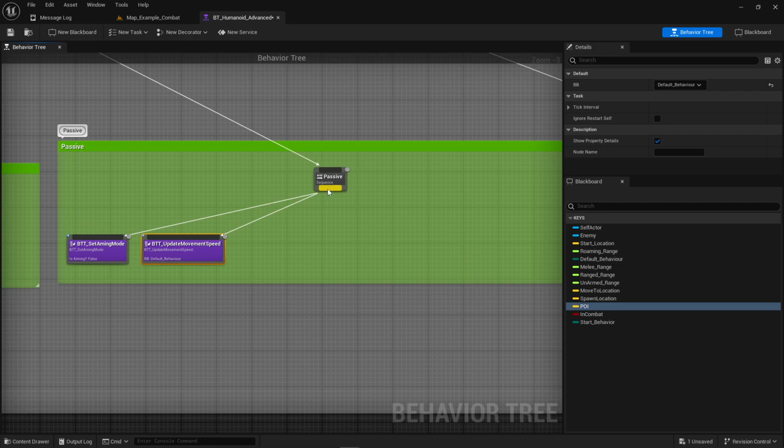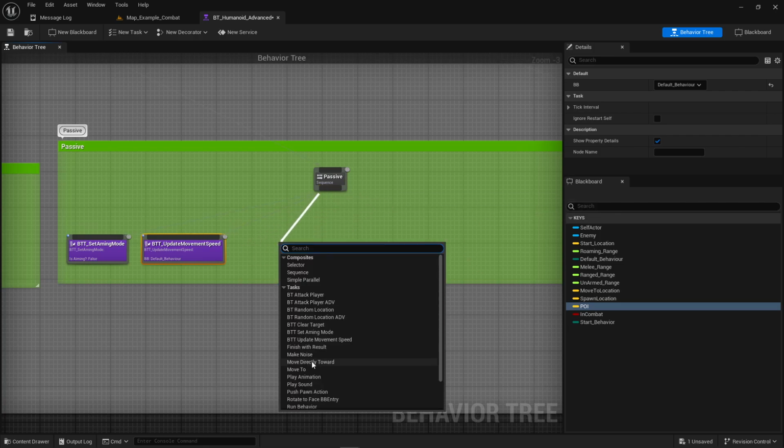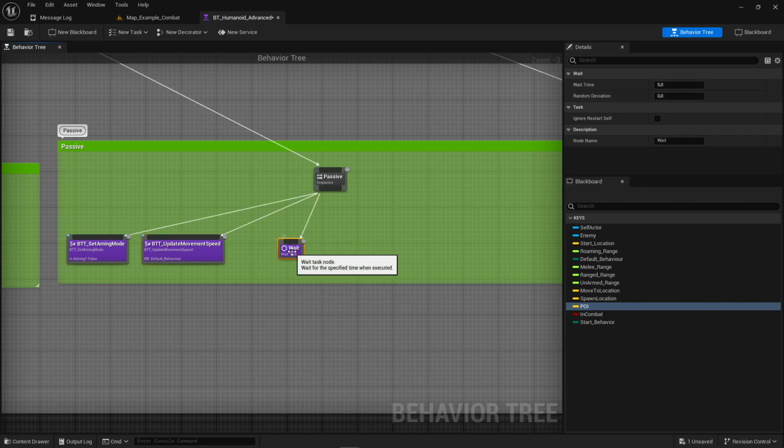Then I put in a waiting. We're gonna wait. How long are we gonna wait? I put it on 3 with a deviation of 0.3. This is so that not every AI stops at the same time. One is stopping 1 second earlier, one is going further, so you have a little bit of a natural thing in it.